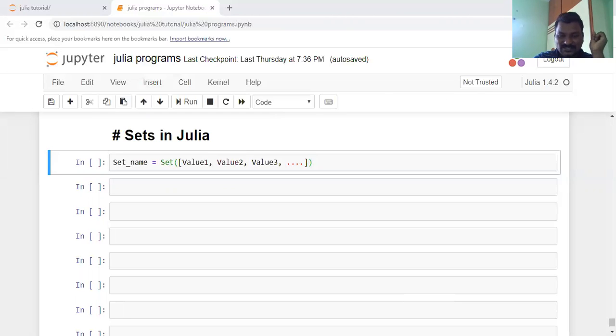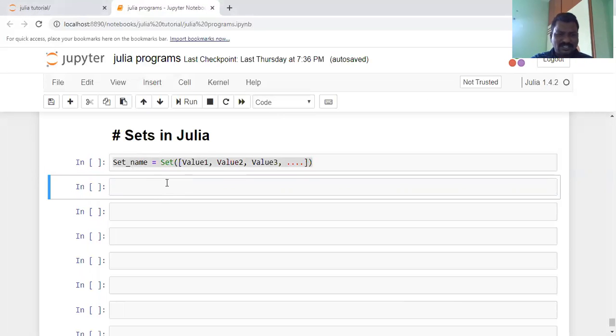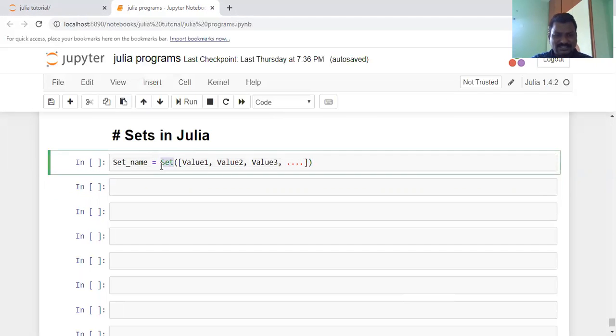Here is the syntax for the set. You write the name of the set, and then set is a keyword, and then you have different values: value 1, value 2, and so on up to value n. Let us take a simple example, the creation of different kinds of sets. How can you create a set? How can you use the set information? You will learn that.